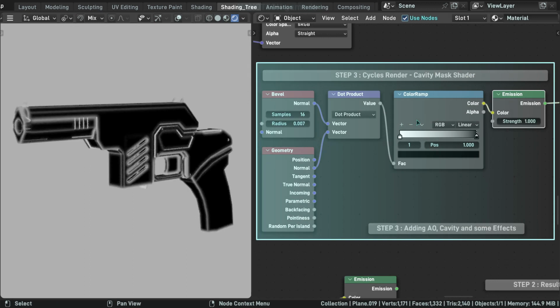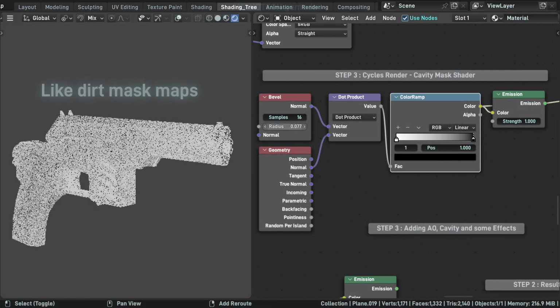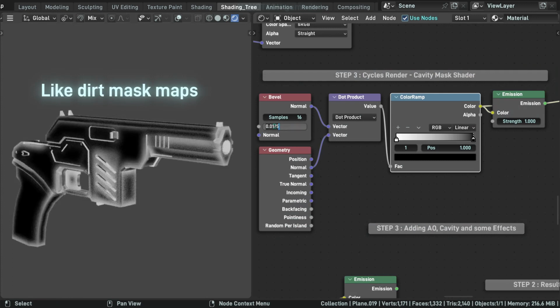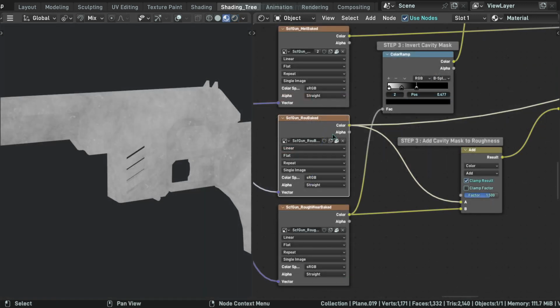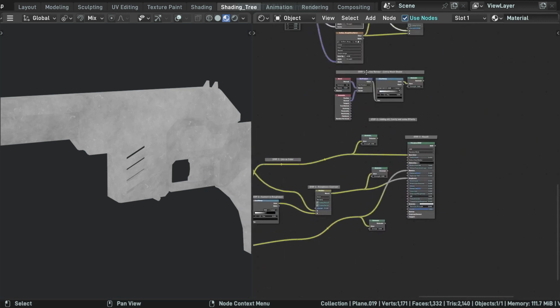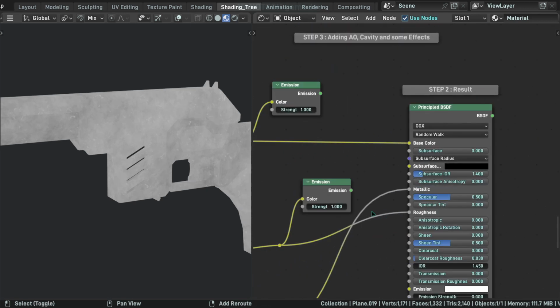So that is how you get that cavity shader, which we'll be using on the roughness map, which you can use for many different applications. So here we have our roughness map, which was baked from step 2, which we can come here to see it. And here we can see something interesting.